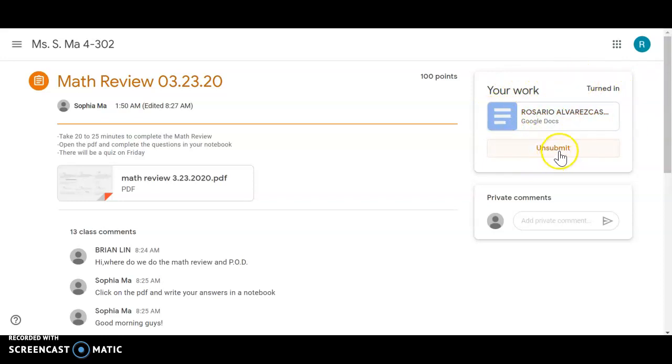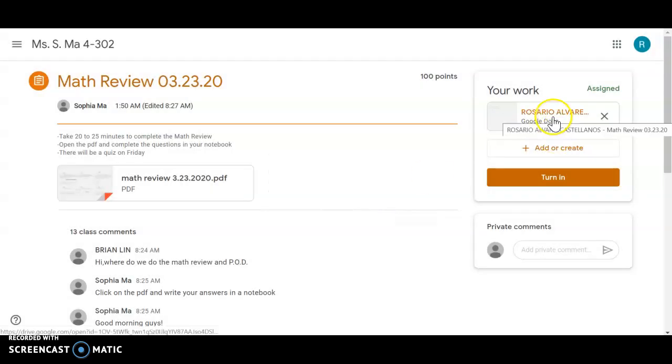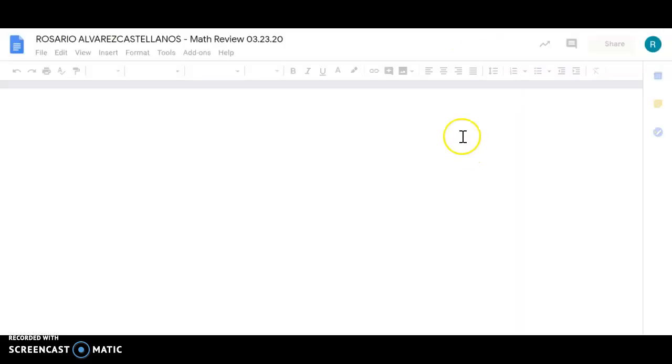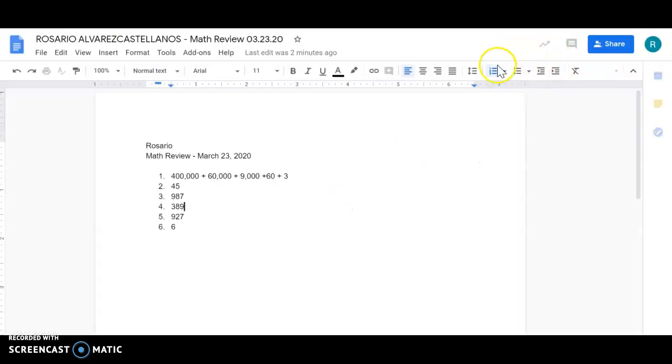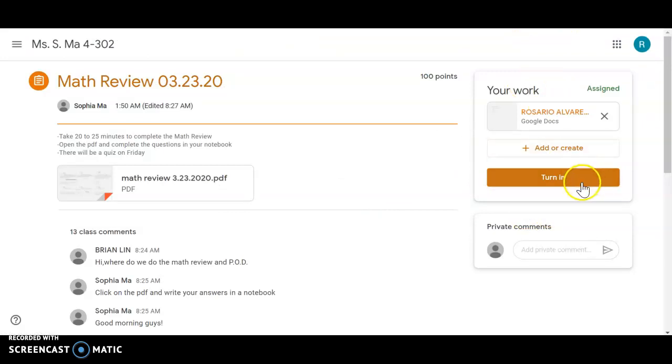Now, if you want to make revisions to your work before turning in, maybe you made a mistake, then you want to click on this button, unsubmit. It's going to ask you again. And then you can click on it again and then make your revision. And again, once you finish revising, you want to click turn in again, and then it's going to bring you back to this page, and you have to click turn in one last time.